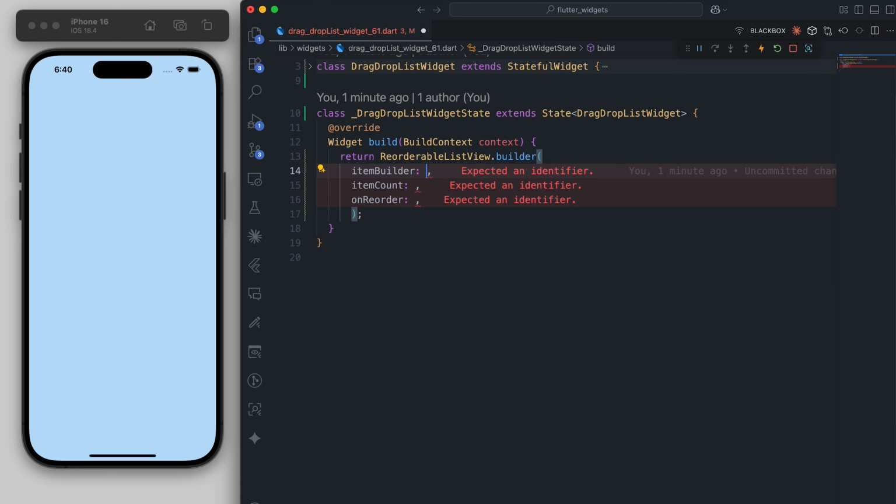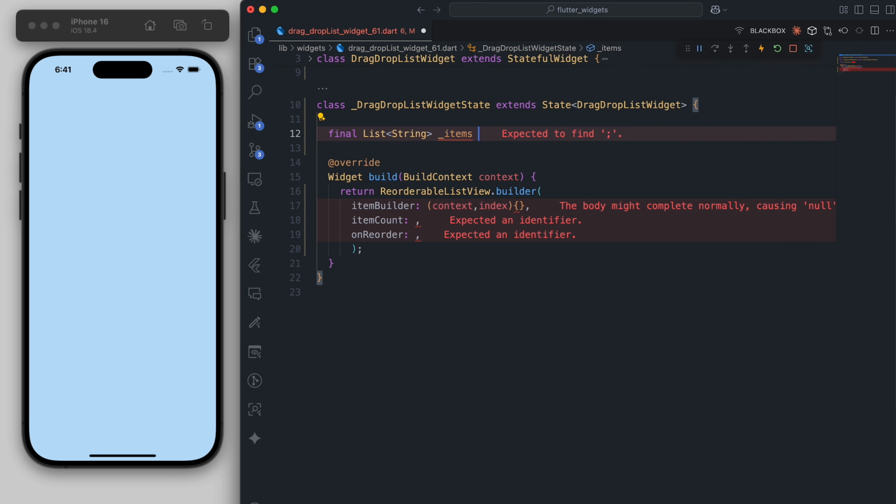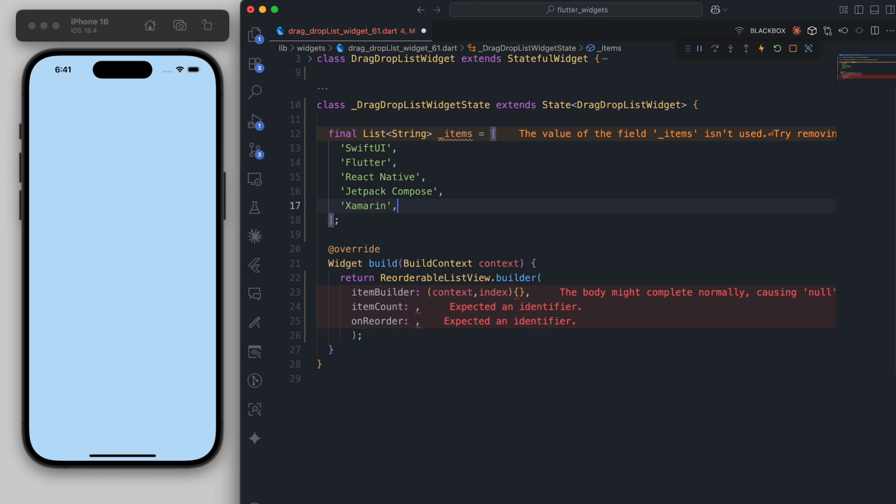In the item builder I'll pass context and index in the parameter. For item count we need to make a list. For that here I'll make a list of string type with the name items and inside this list I'll paste some text. Now in the item count, I'll pass our list length and then on reorder is a main property which will reorder the items of our list.